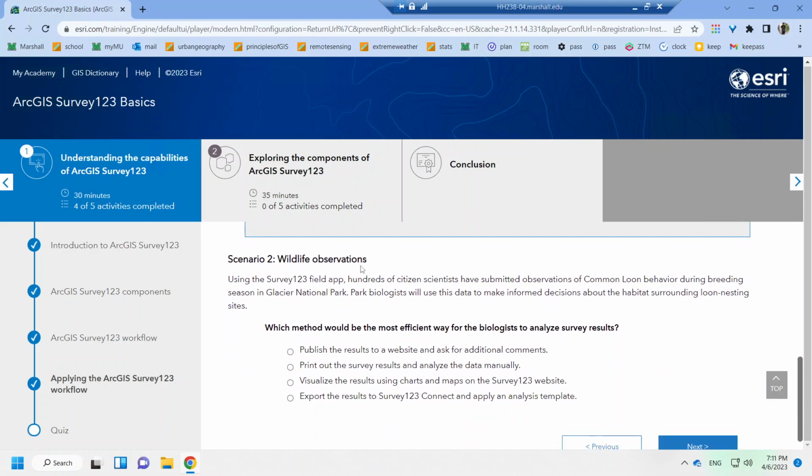Scenario 2. Wildlife observations. Using the Survey123 Field app, hundreds of citizen scientists have submitted observations of common loon behavior during breeding season in Glacier National Park. Park biologists will use this data to make informed decisions about habitat surrounding loon nesting sites. Which method would be the most efficient for biologists to analyze survey results? Publish the results to a website and ask for additional comments. Print out the survey results and analyze the data manually. Visualize the results using charts and maps on the Survey123 website. Export the results to Survey123 Connect and apply an analysis template.